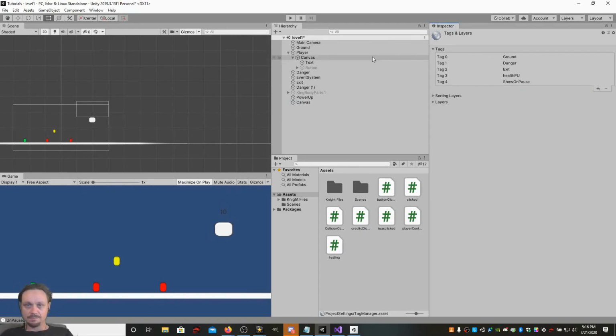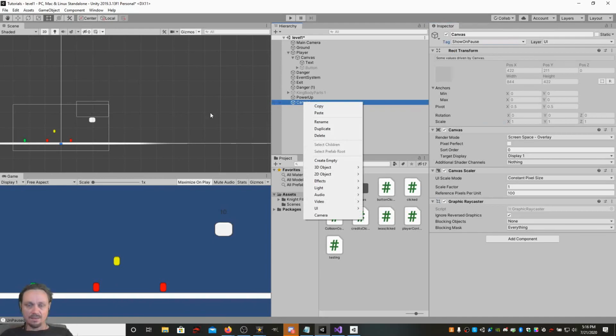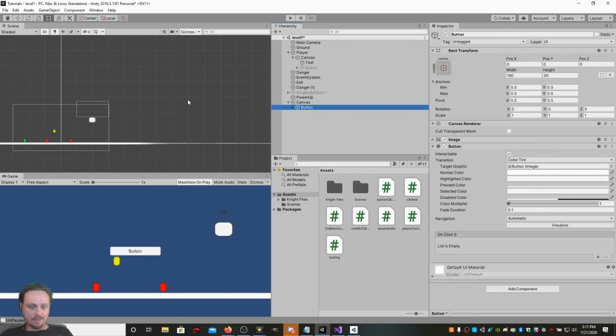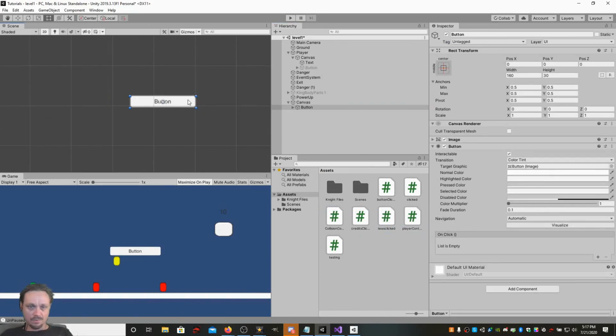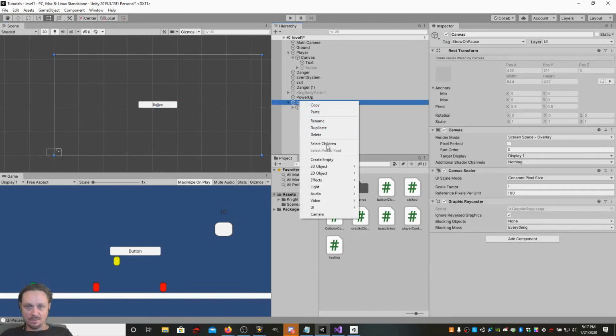Right there. Let's go back over to our canvas. Let's set that tag right there. Then in this canvas, we will add some text and a button. I'm just going to add a button. Real simple. We covered this in the last tutorial. All right. Zoom out. There we go. Let's also add some text. Why not?